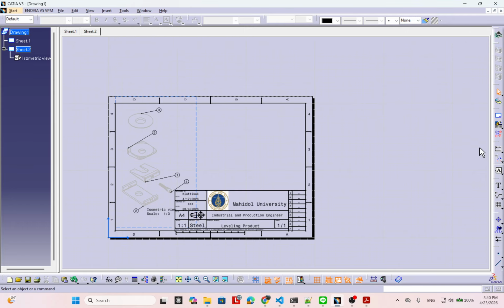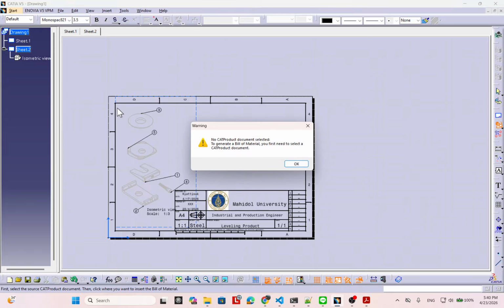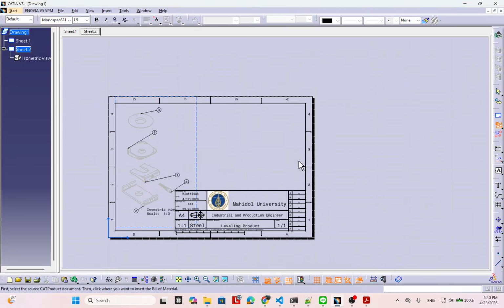Oh, this one. This one is the bill of material. Okay, click on here, right? And click here. Okay, again, I try. I forgot. Switch to the product, right?